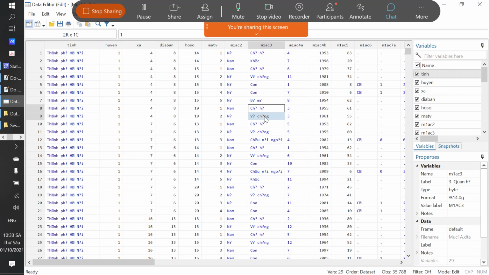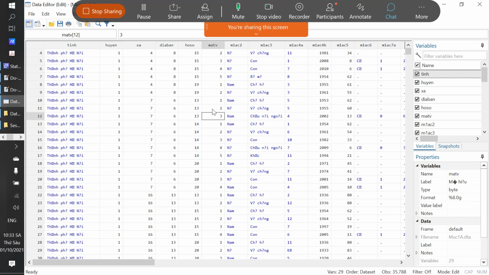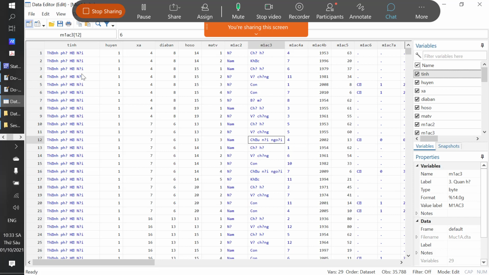For the second household, you have 1, 2. For the third household, number 13, you have 1, 2, 3. Okay. So in this case, you have the household head, his wife, and a grandchild. Yeah. So this is the information about the households.